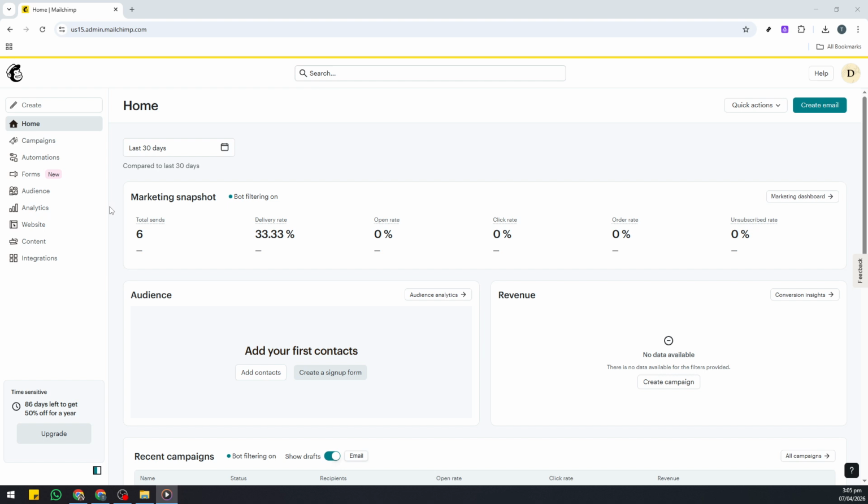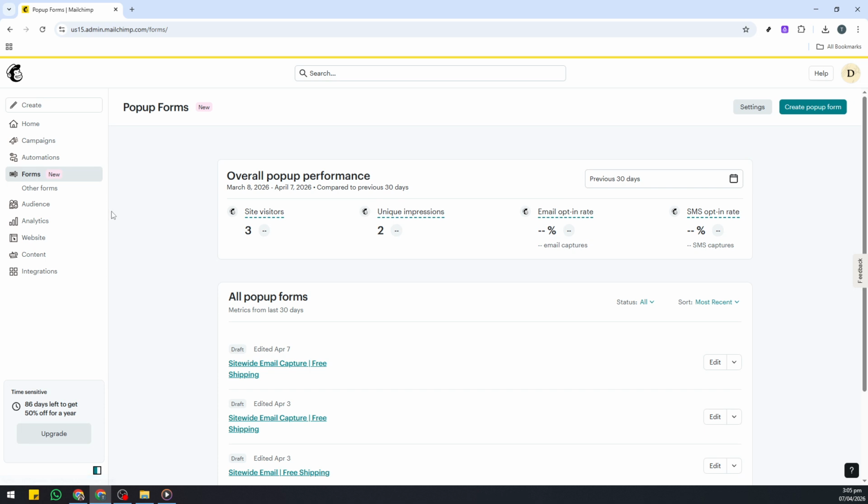First, open Mailchimp and head to your dashboard. From there, look for your audience tools. You'll see an option related to forms. Go ahead and click Forms. This area is where Mailchimp organizes the different ways you can collect new contacts. It keeps everything in one place so you can build, edit, and manage your forms without hunting around.